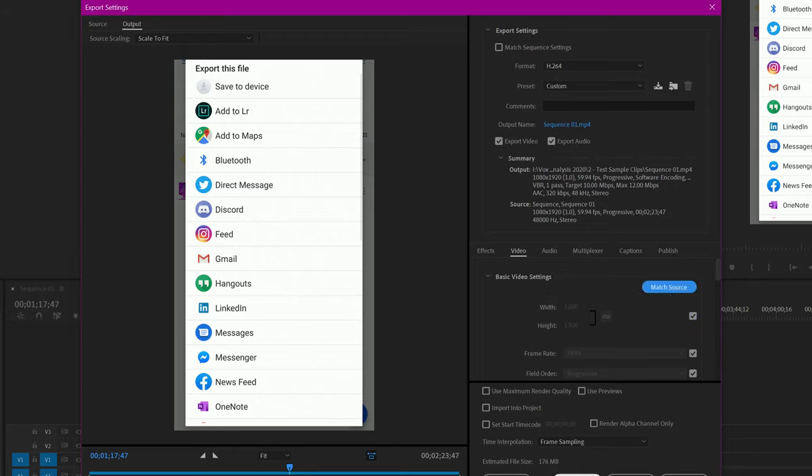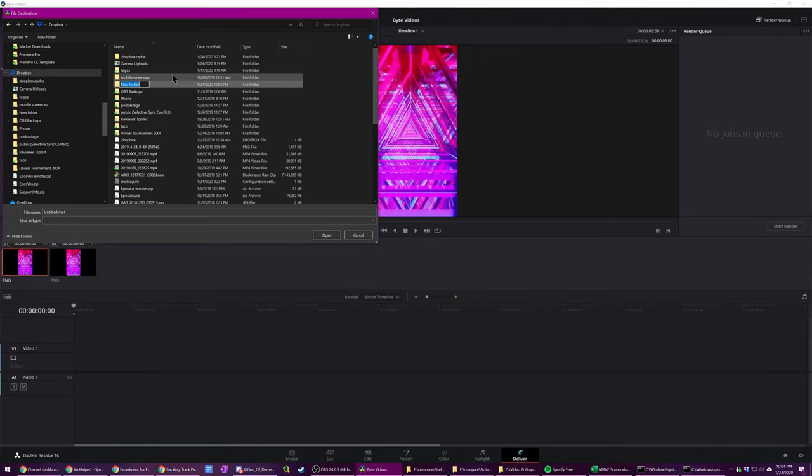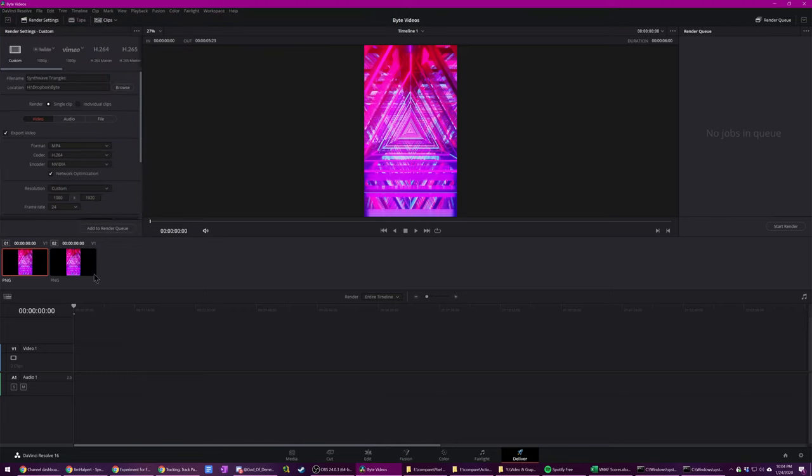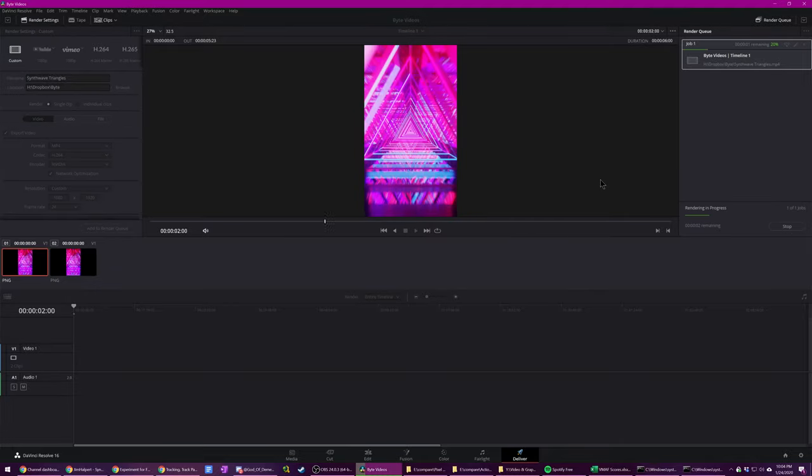Export that. Now, in this instance, I'm actually going to export to my Dropbox folder because that's going to sync to my Dropbox cloud, and then I'll be able to import that on my phone. You can also use Google Drive and a couple other services that you have synced up on your phone. I'm going to show you with Google Drive and Dropbox here. So once that's finished uploading, go ahead and flip over to your phone and open up the Byte app.